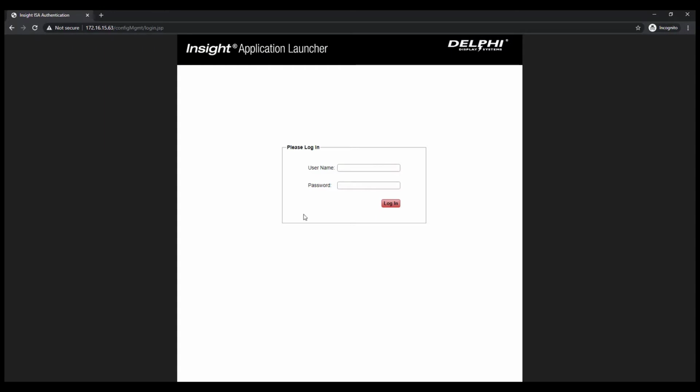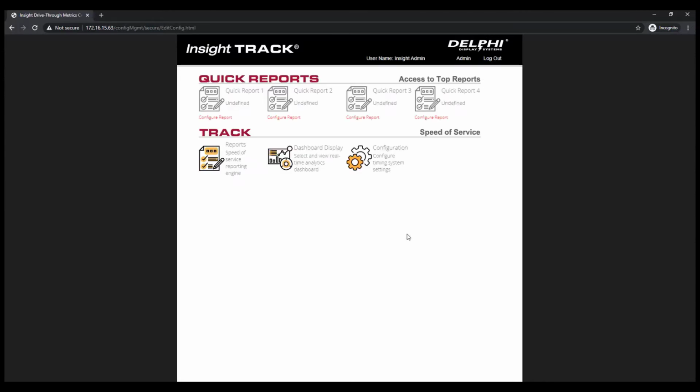Upon landing on the login page, enter Delphi display for the username and Insight, or !NS!GHT for the password. Press the Login button. You are now logged in, and have arrived on the landing page.